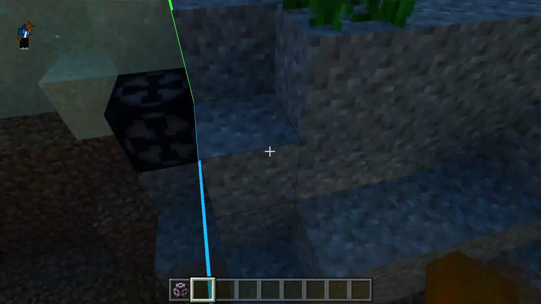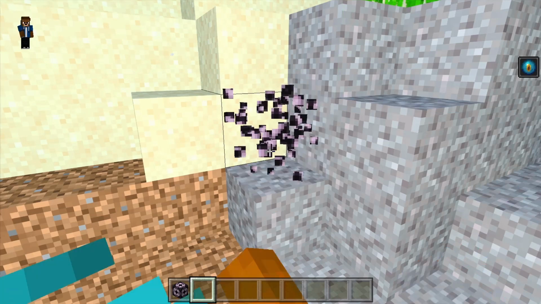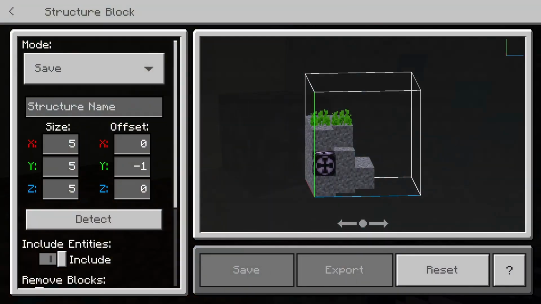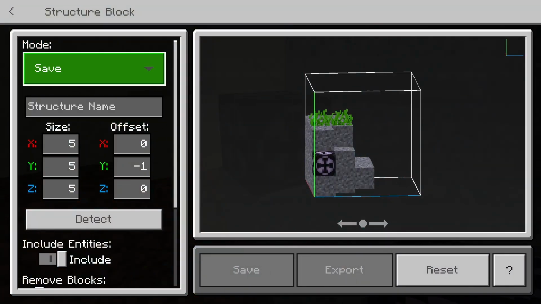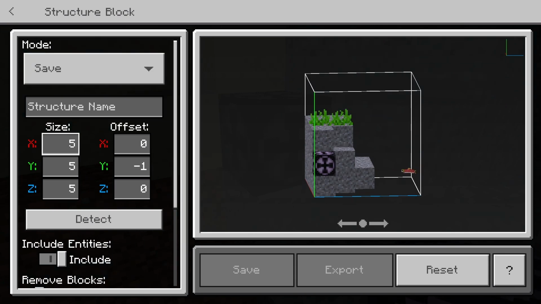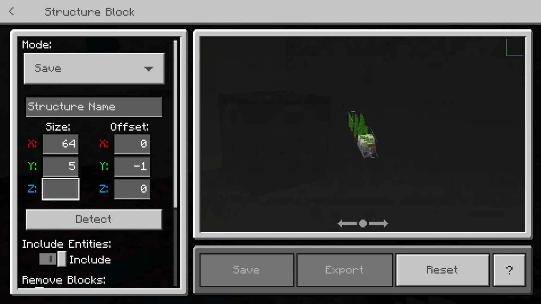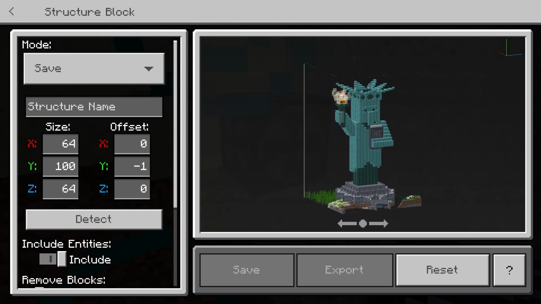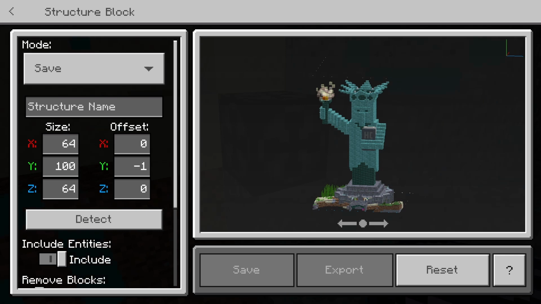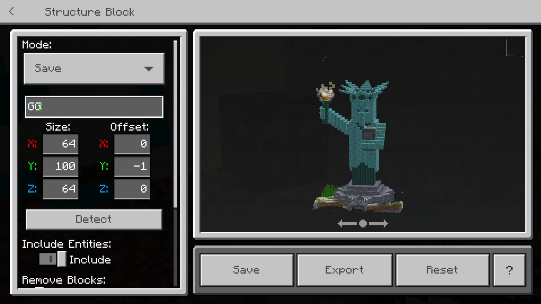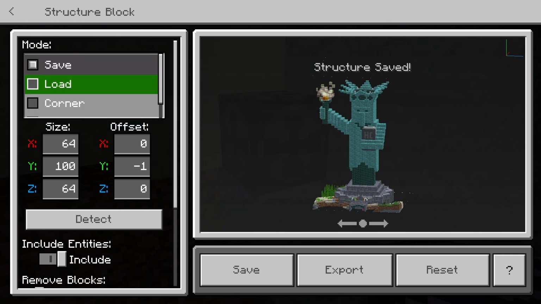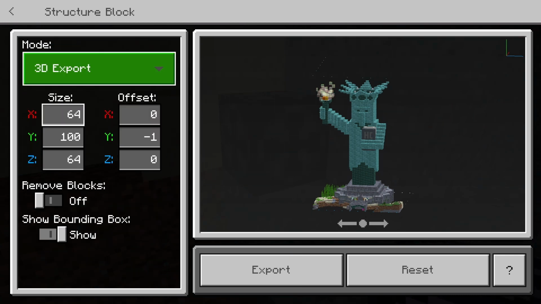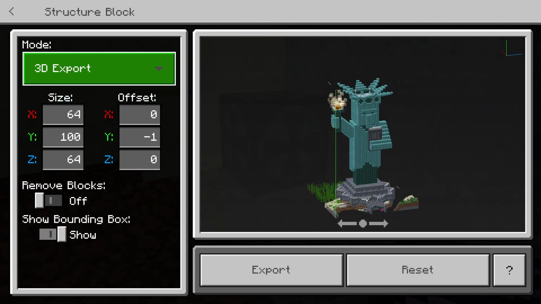Now, the last function that we have here is the supremely coolest. We're obviously going to save this in a moment. Let's make sure that we've got our dimensions correct though. So let's go with something like this so that we've got, again, the statue of Hermes. I'm just going to make sure that we save it as GG. You don't really have to save it, but what we can do here is go down to 3D export. So this is where it gets very cool.